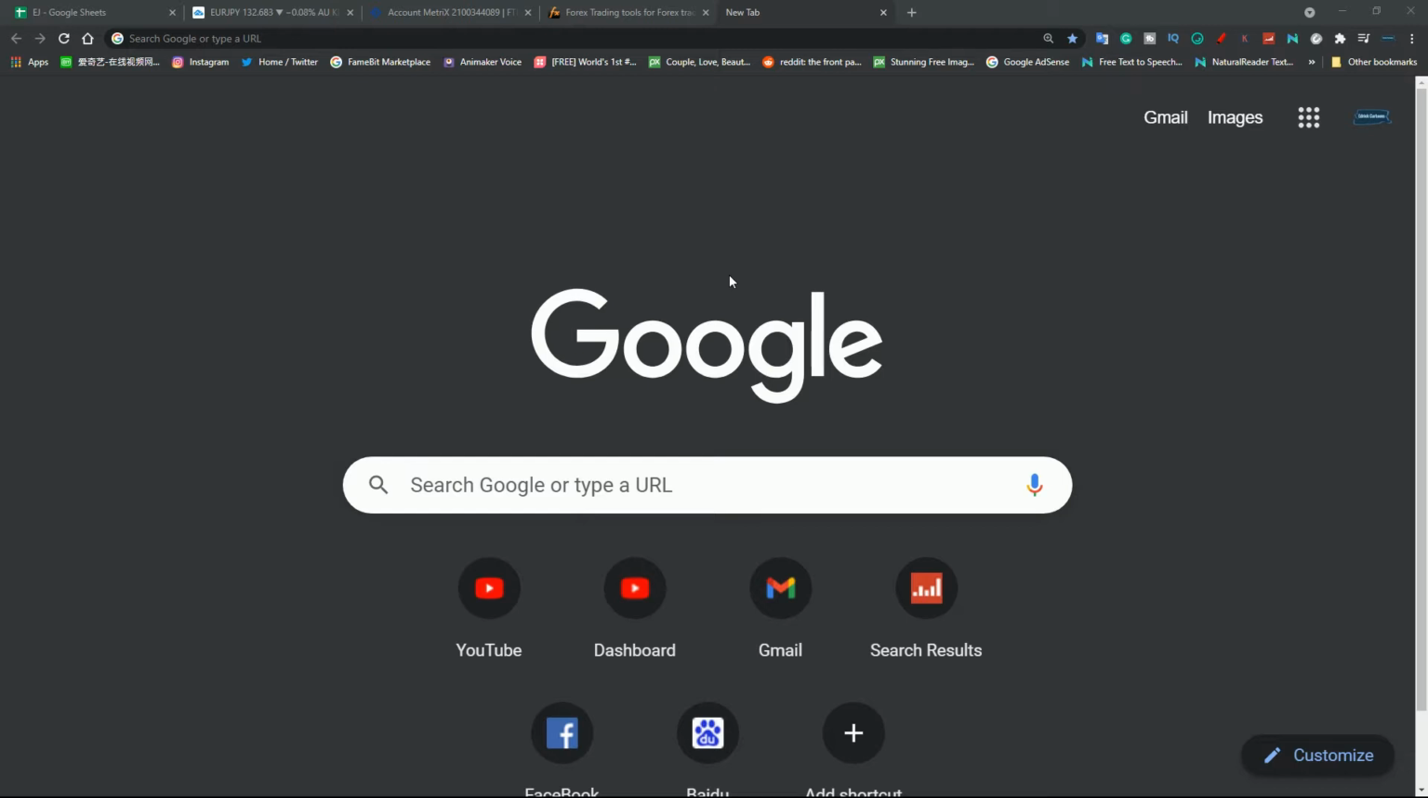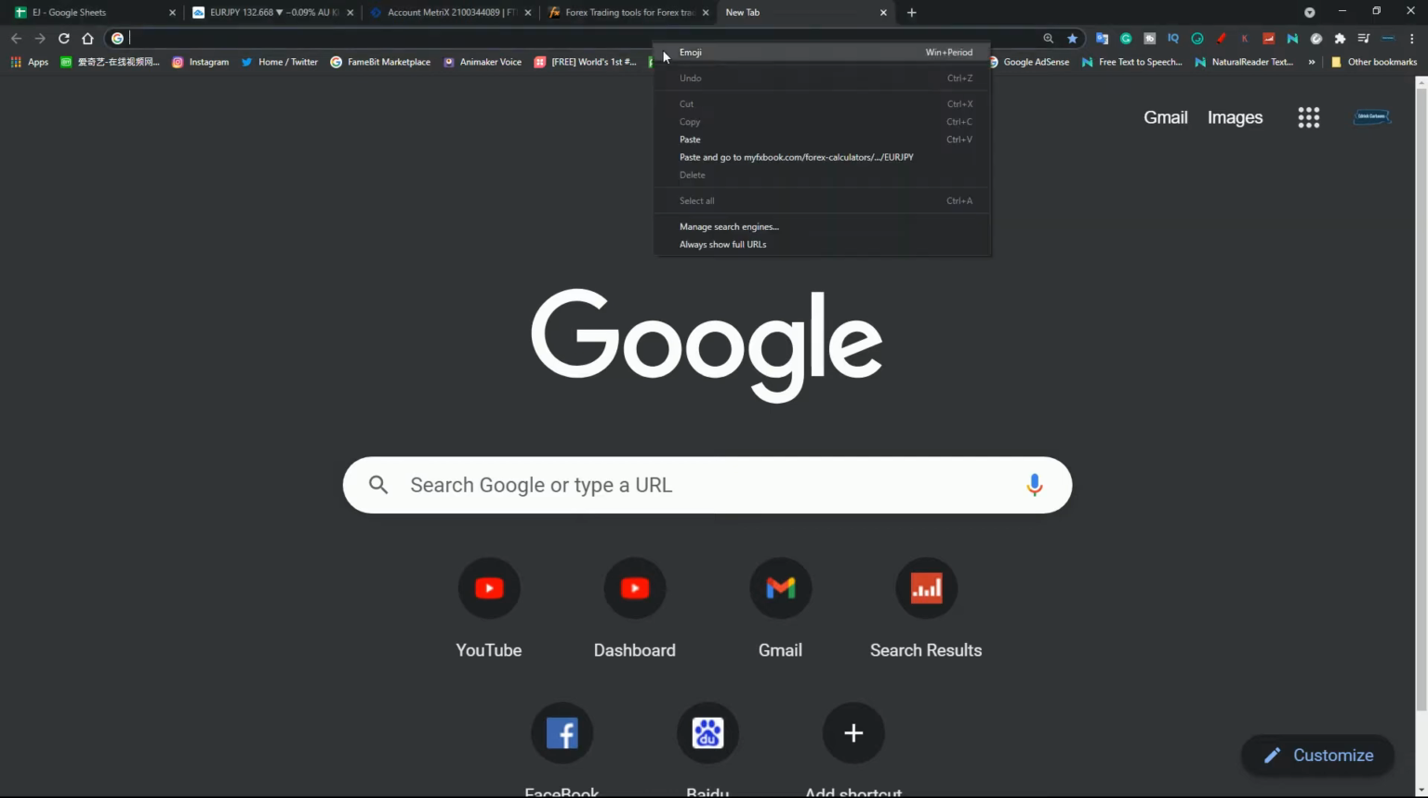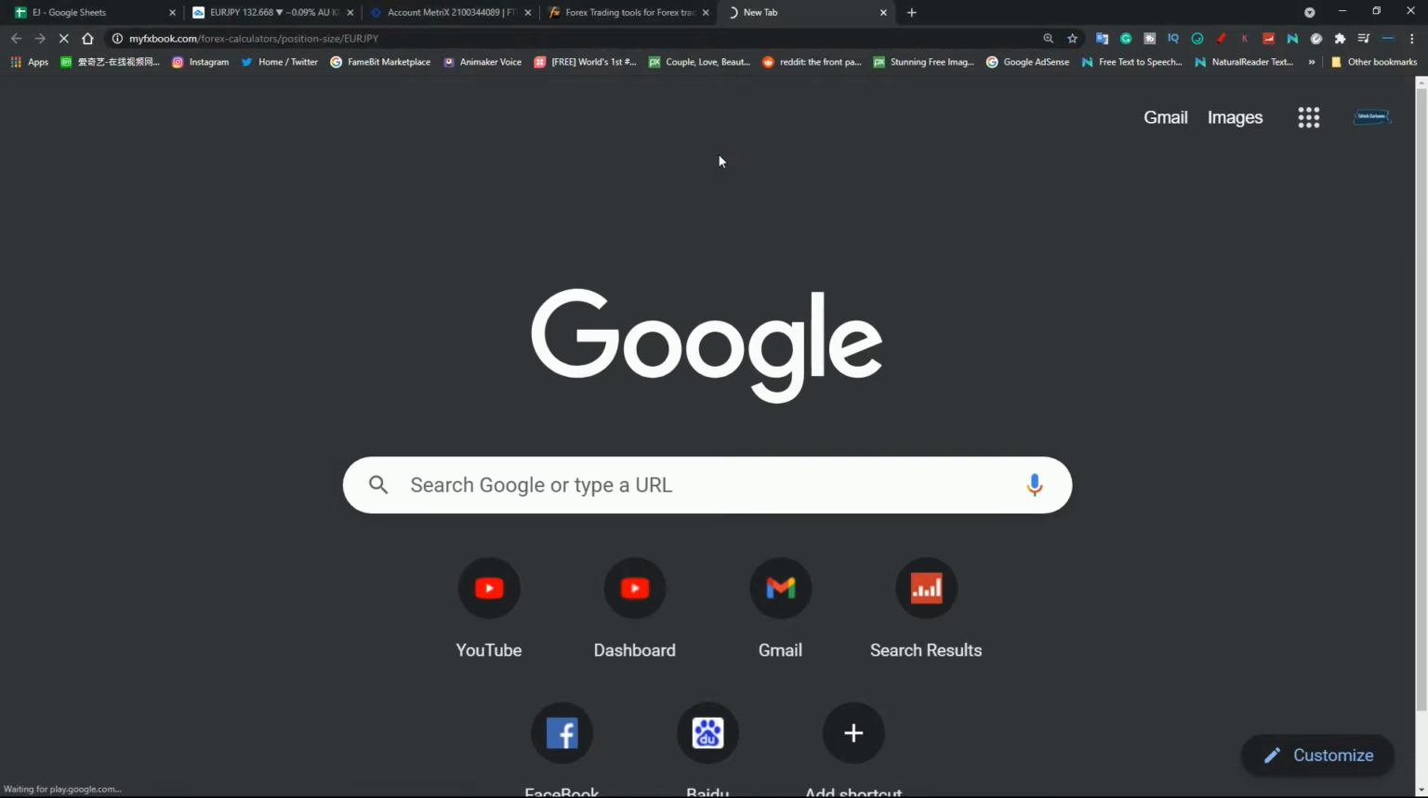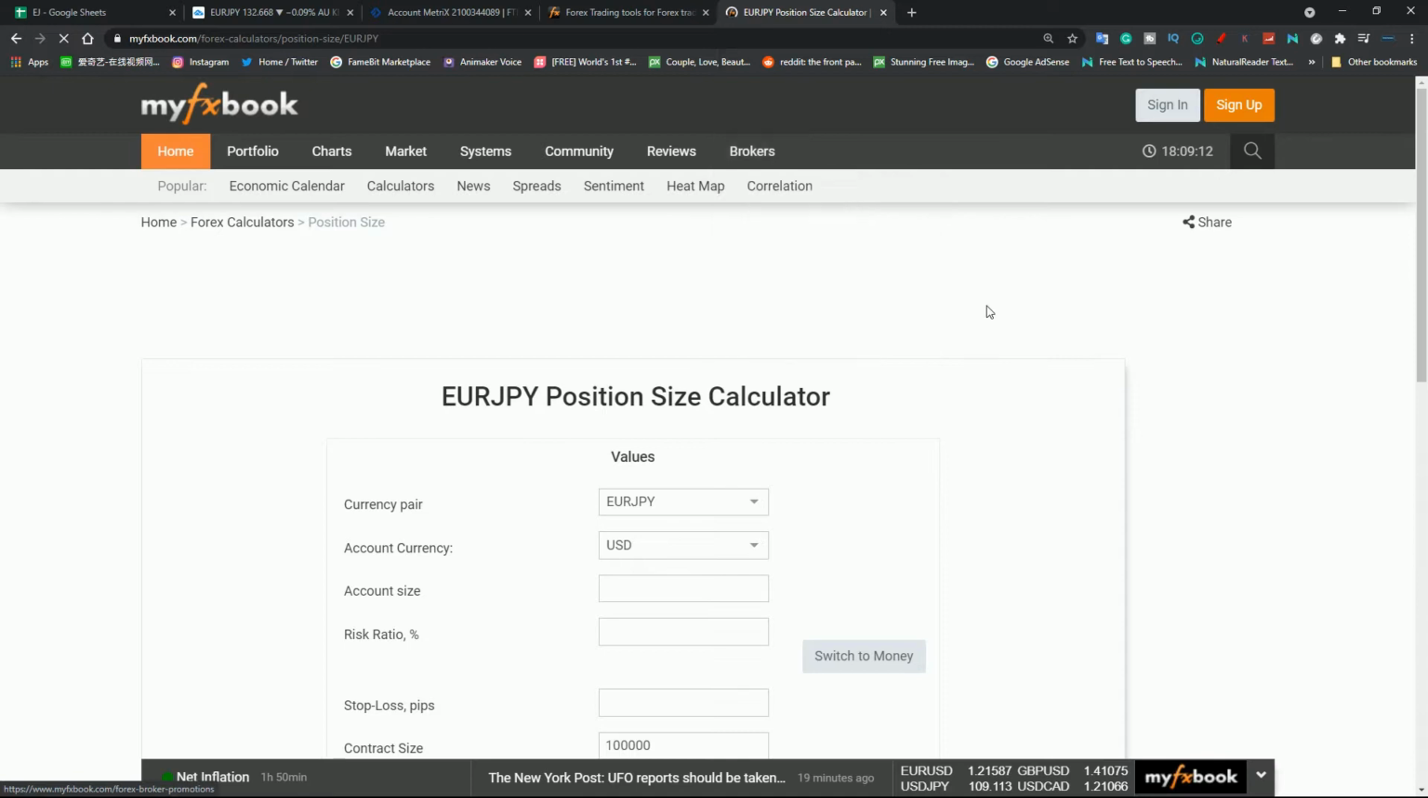There are so many calculators that you can find on the internet, even in MT4, MT5, in so many trading platforms. But what we're going to use is on this particular website, which is called My Forex Book. If you just go on Google and search My Forex Book position size calculator, you will find it. Or else you can grab a link maybe from our Telegram group, WhatsApp group, or on the YouTube video description. Then with that link, just paste it on your web browser, then hit enter, and everything is good to go.